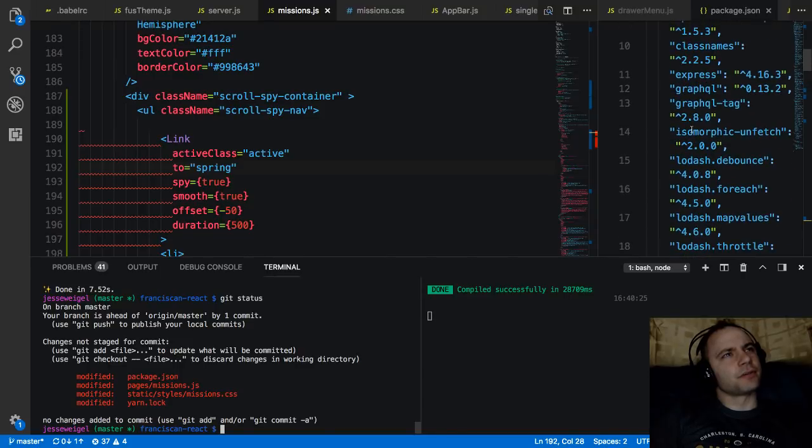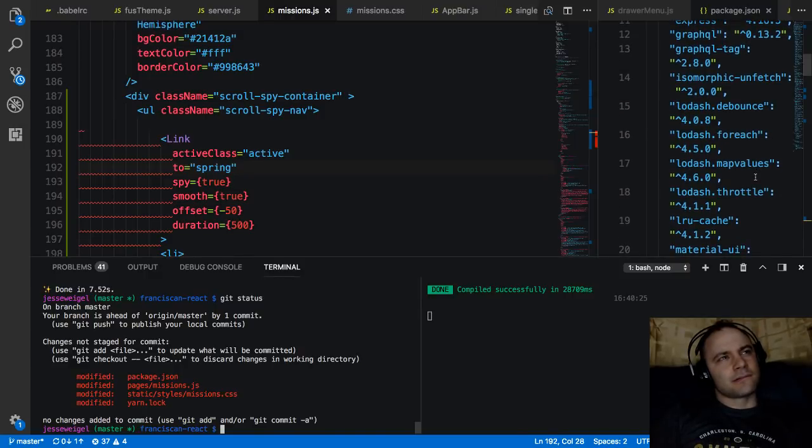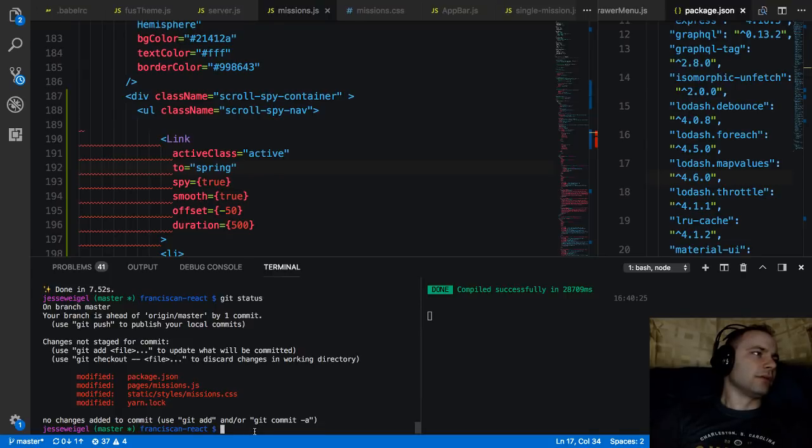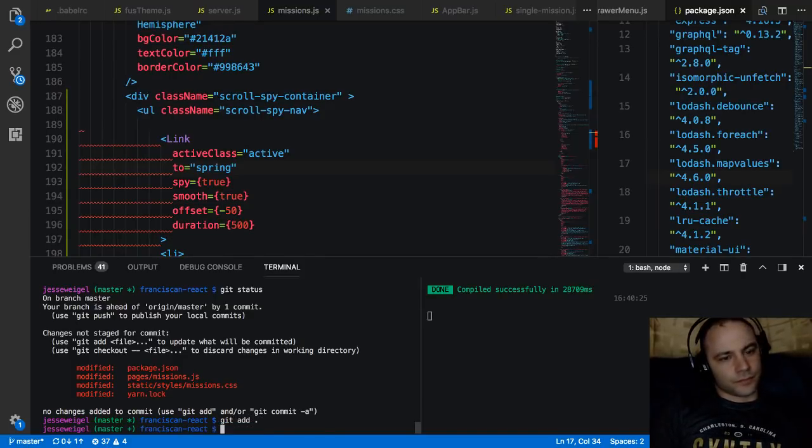I think there's some Lodash stuff we can get rid of, like the forEach, I believe, in the mapValues. We can for sure get rid of the forEach, but I do want to double check about mapValues, so maybe I'll wait and double check that later on before I just get rid of it. But for now, we can do a git add, and then we'll run through our yarn.